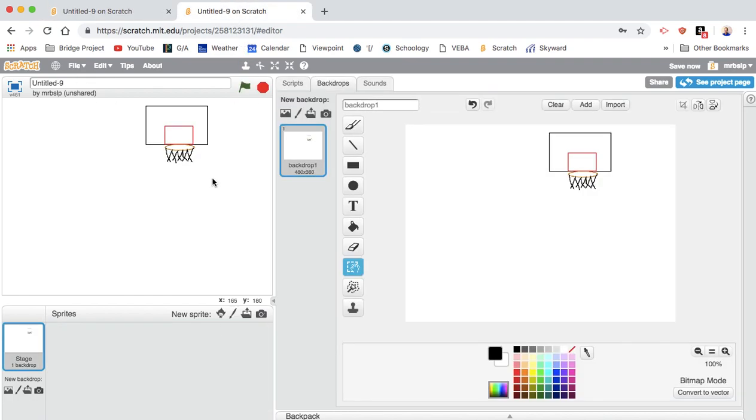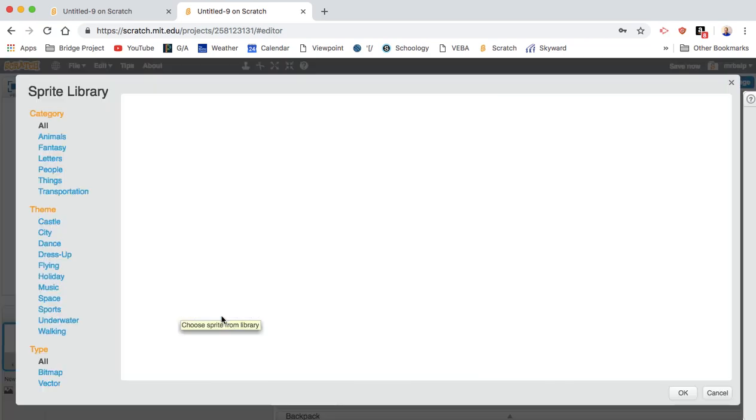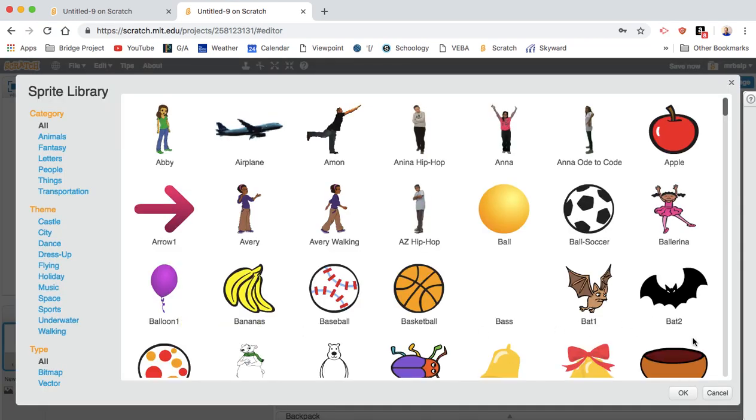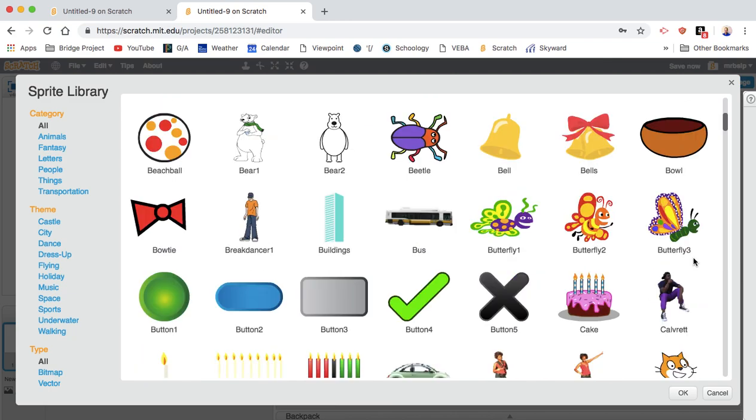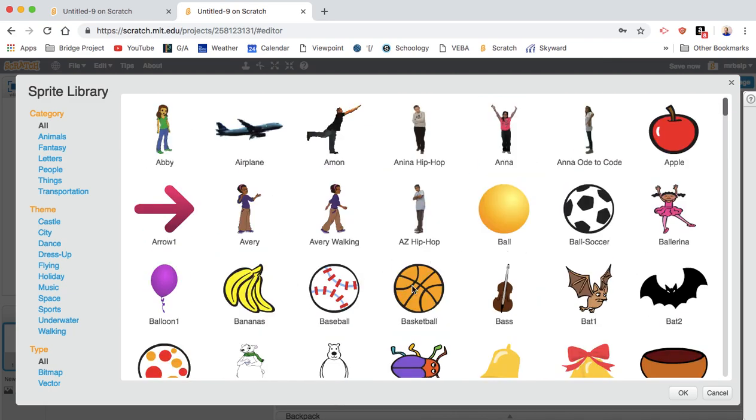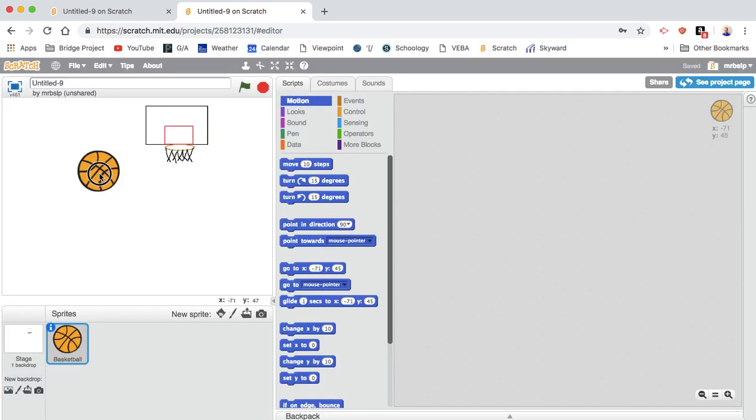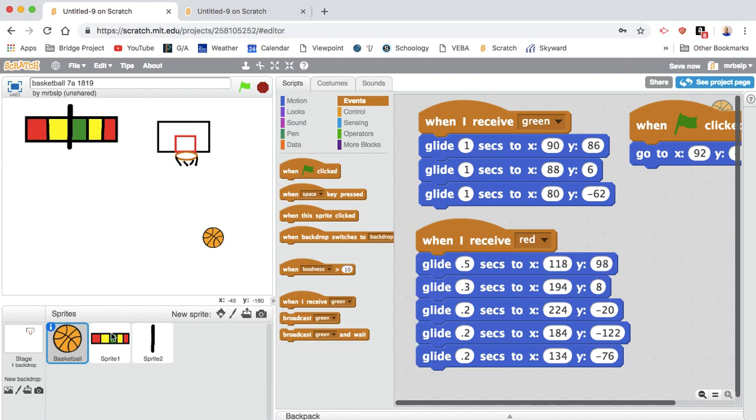So I'm going to go up here, and I'm going to choose the basketball from the library. Basketball, there it is. Basketball is too big, shrink. That works. Next, I'm going to make this one, you won't find it. I have to make that one, you won't find it.